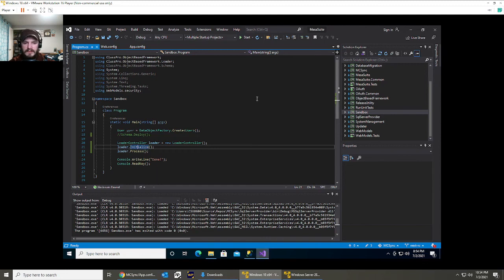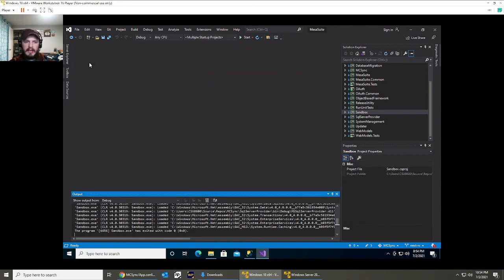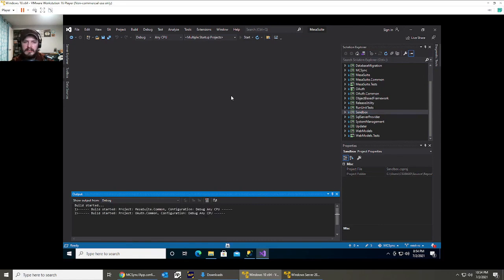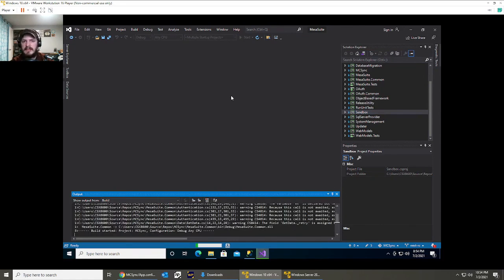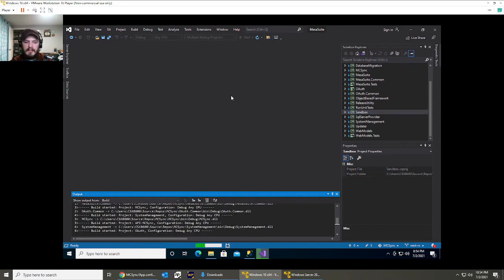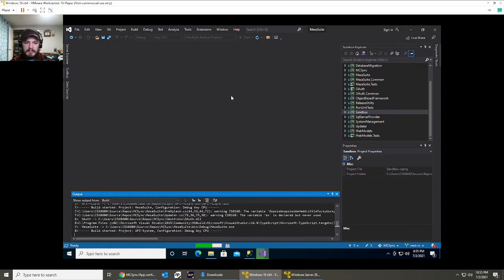Okay, so we know our database connection's working. We have all our records loaded in. Now what we need to do is actually launch the thing. So I'm going to go up here, hit start, and it's going to launch both of the APIs, the OAuth project and MesaSuite. It's going to do all that in the background, and we'll see MesaSuite pop up.